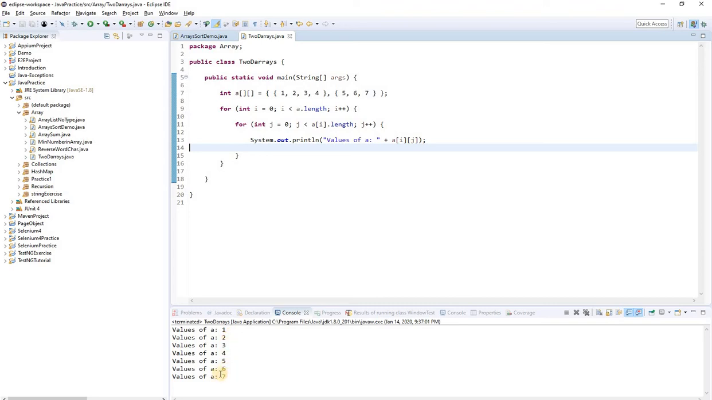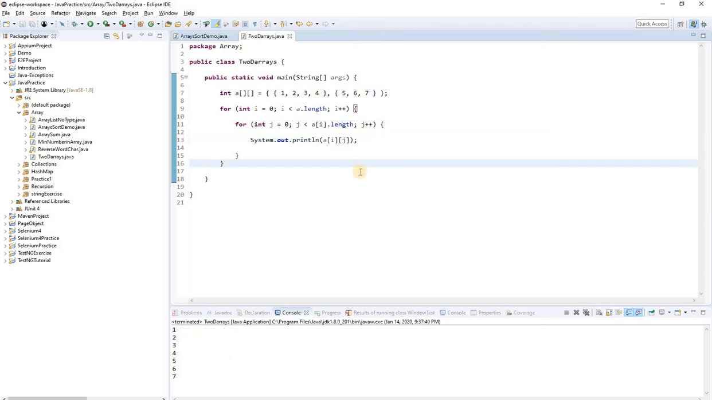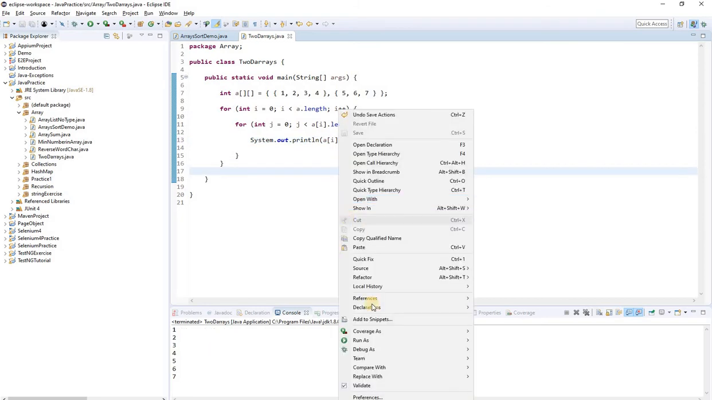Okay, it's printing the values of A. No, the message is not right. Let's print this one this way, so don't remove this part.